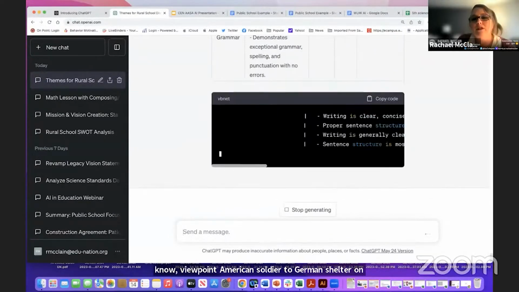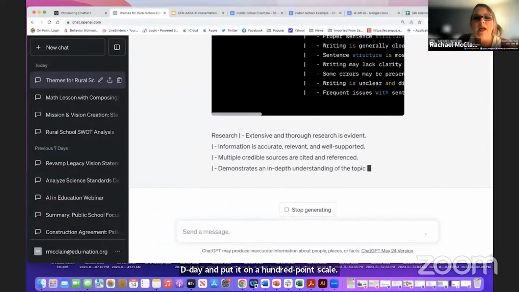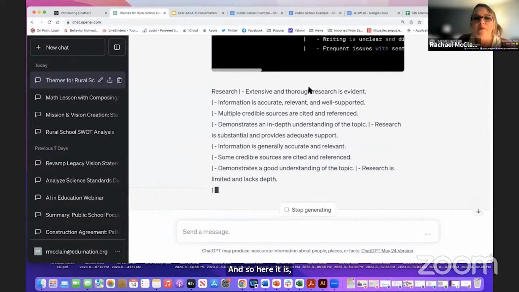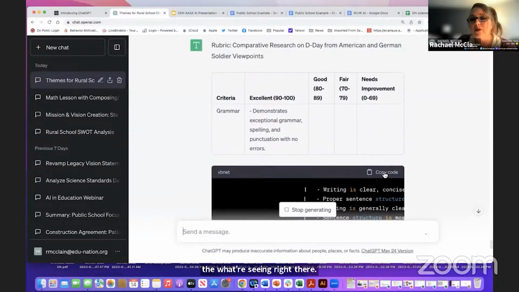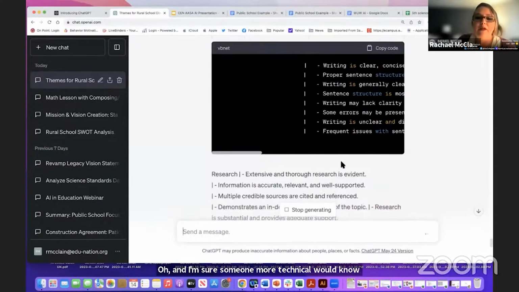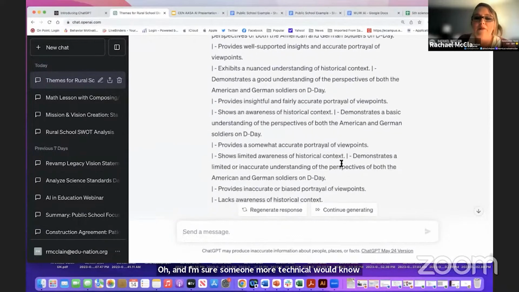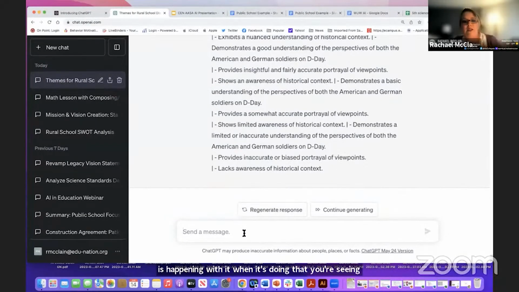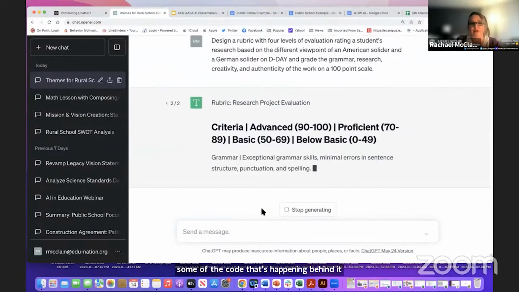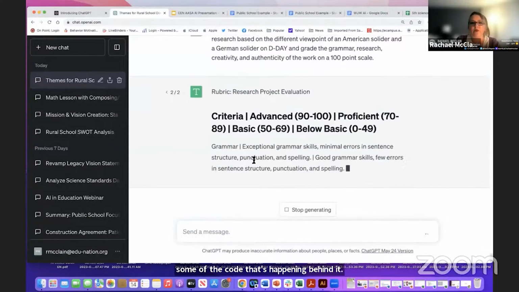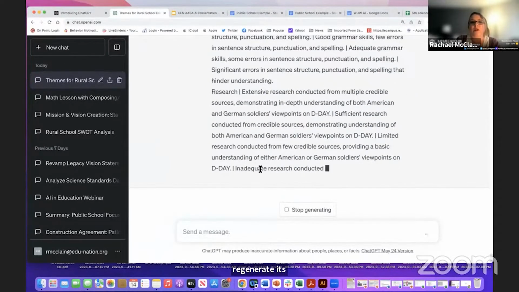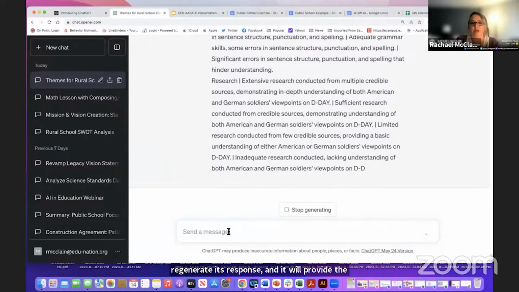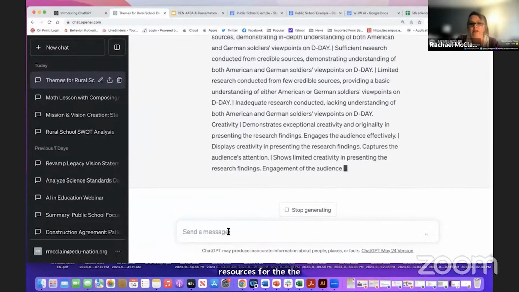And so here it is generating. I have seen it do some of what you're seeing right there, and I'm sure someone more technical would know what is happening with it when it's doing that. You're seeing some of the code that's happening behind it. But when that happens, I typically just ask it to regenerate its response, and it will provide the resources for the rubric. And so this is generating a very text-heavy rubric.